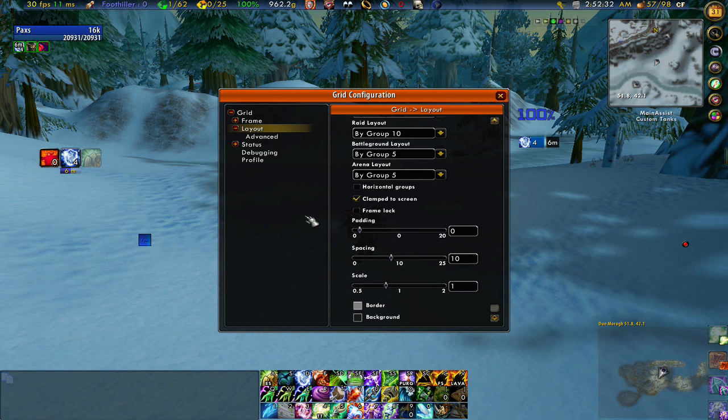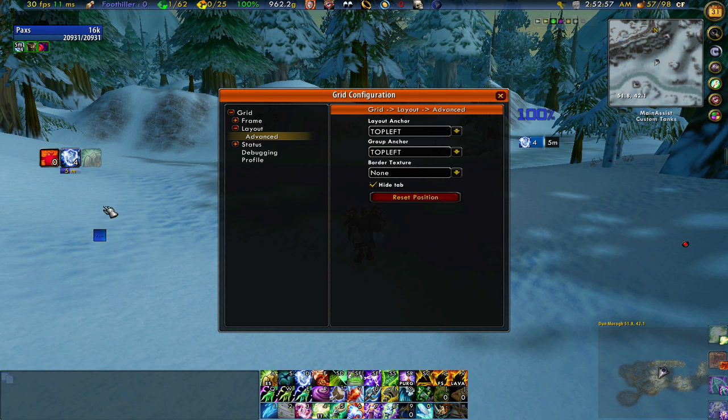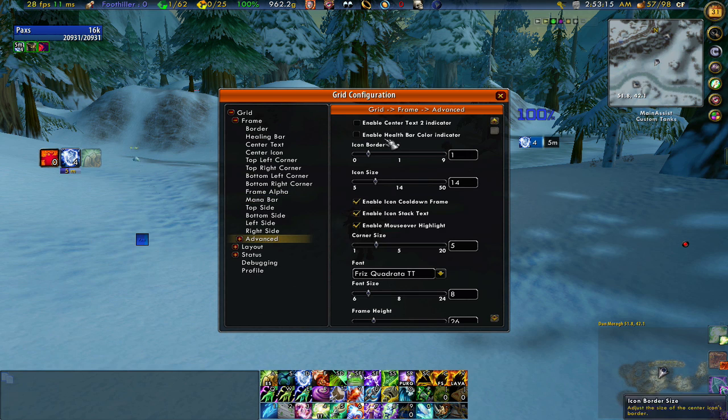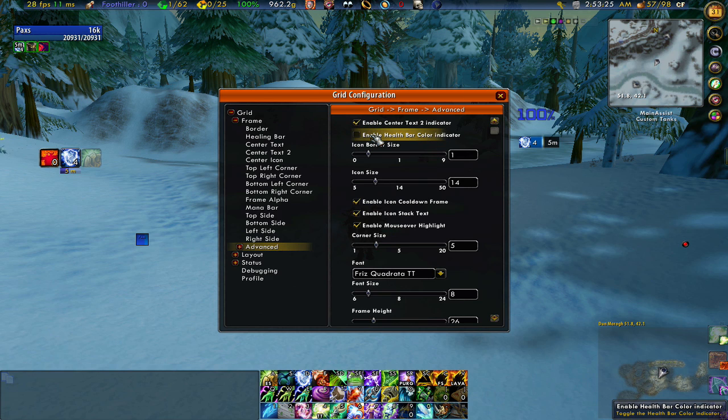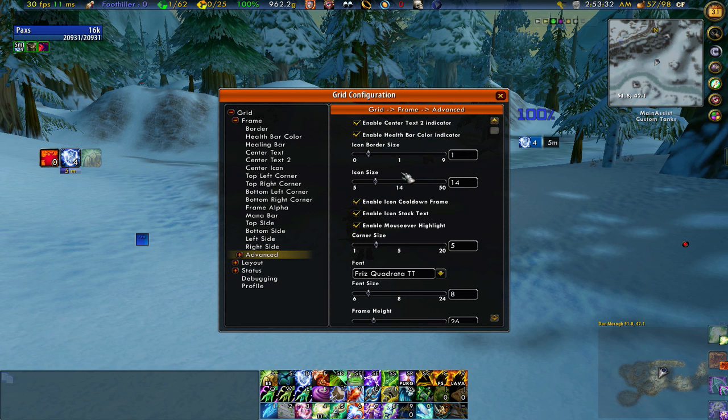Now we alt left click the grid tab, it disappears, and we can still move the frame by clicking just above the grid box. Now we go to the advanced tab under the grid menu. We enable center text to indicator, which moves up the character name a little higher in the grid box. We also enable health bar color indicator and set icon border size to 0. The icon size we set to 16.